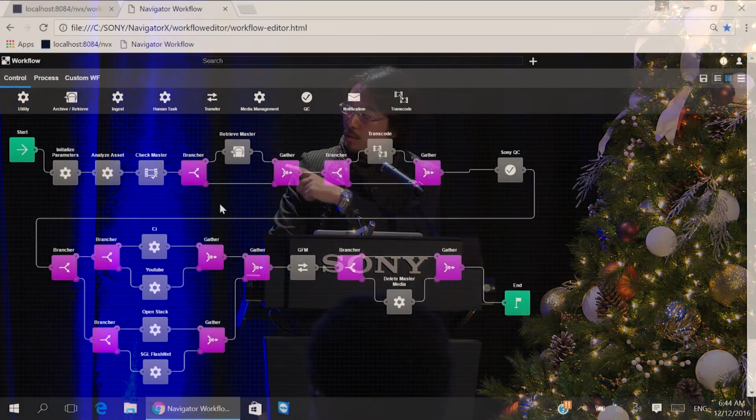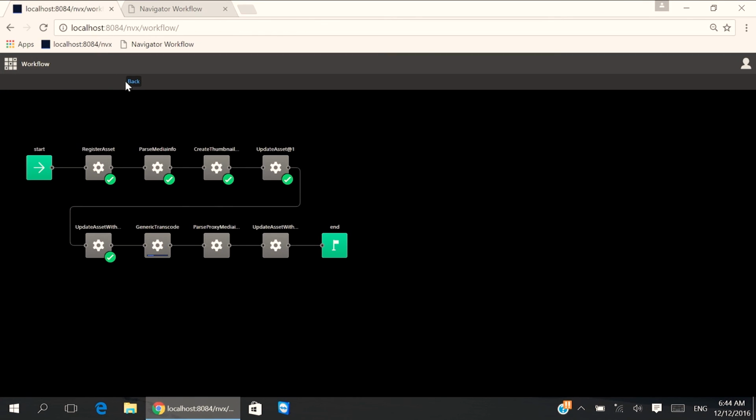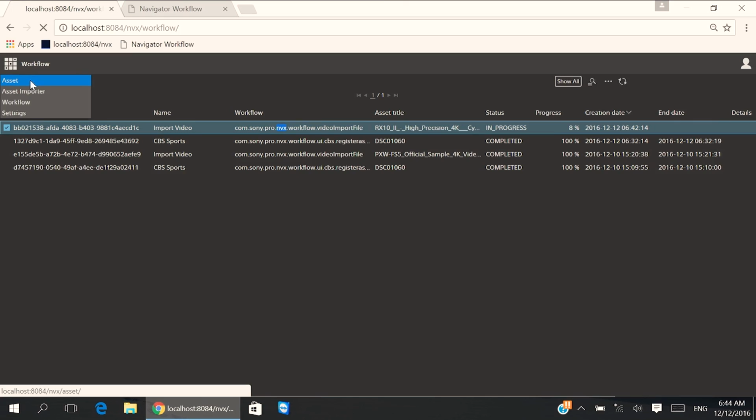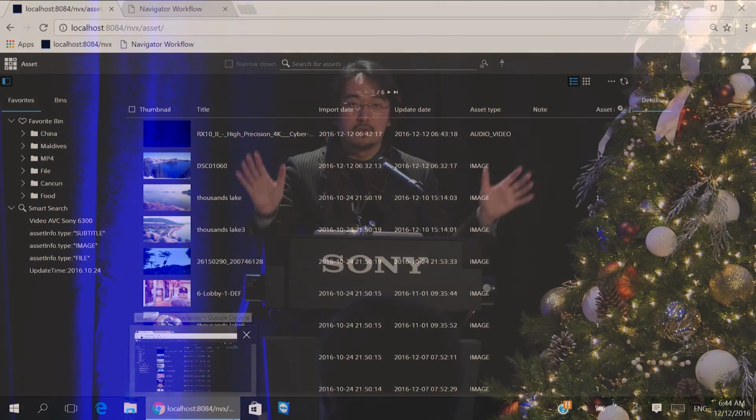So that's all the things I want to show: this workflow editor tool, plus this workflow monitor tool, and this asset management. These three things are not different things. These three things are in one package called NavigatorX.